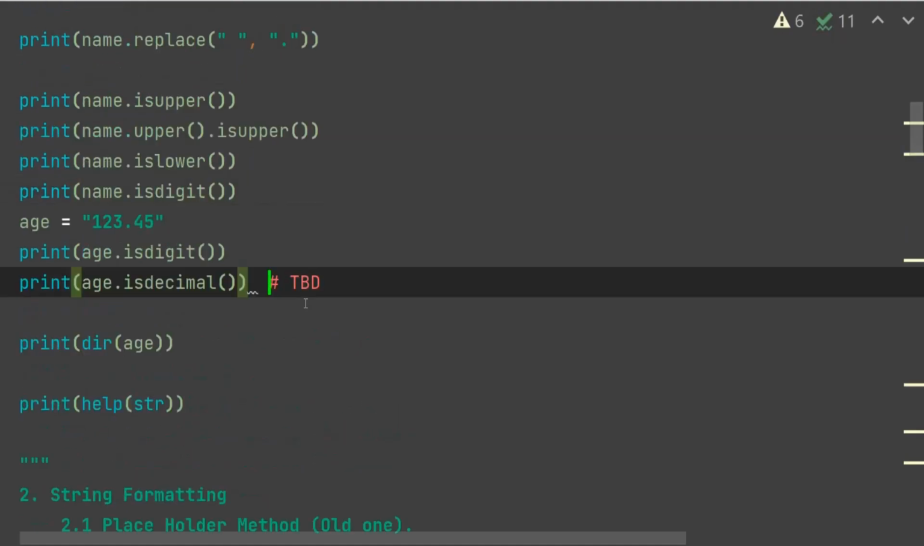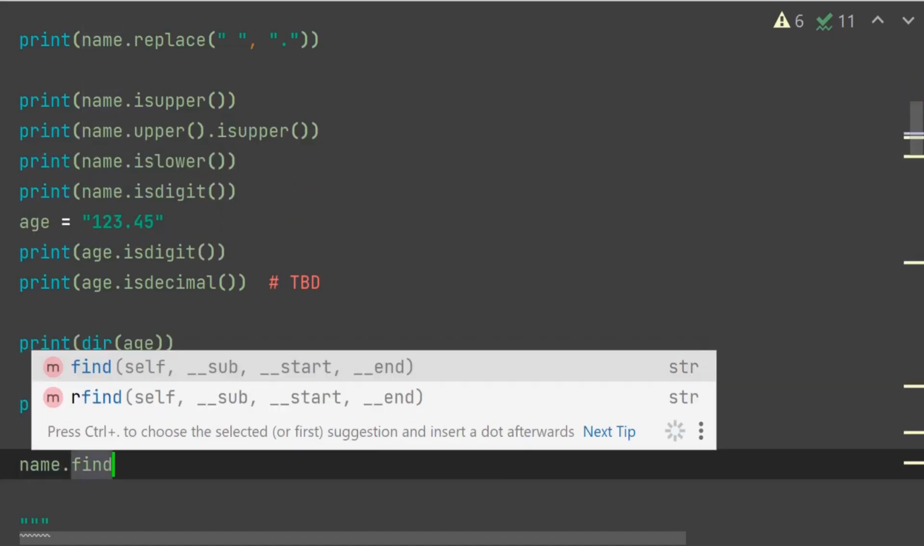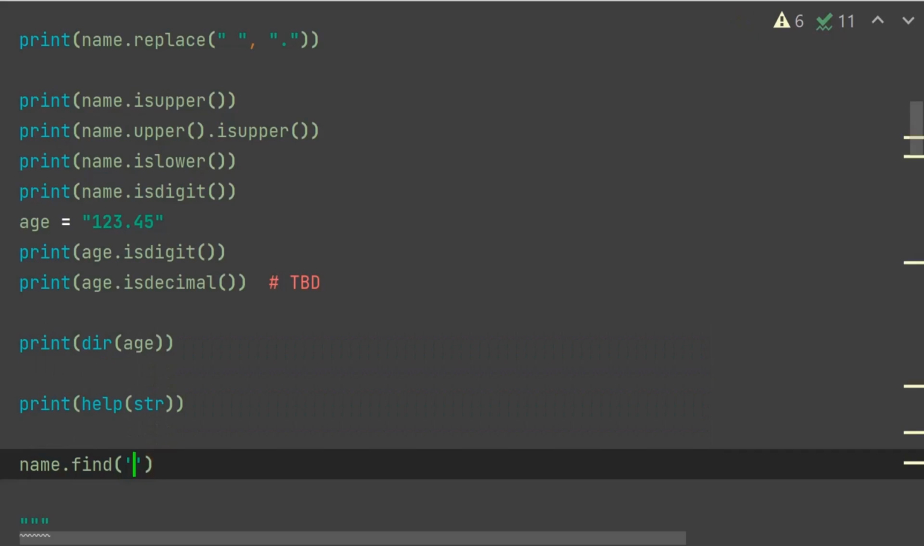Okay, next. If you want to find certain characters in the string, for some reason my system is slow. Okay, find. I want to find the character A.